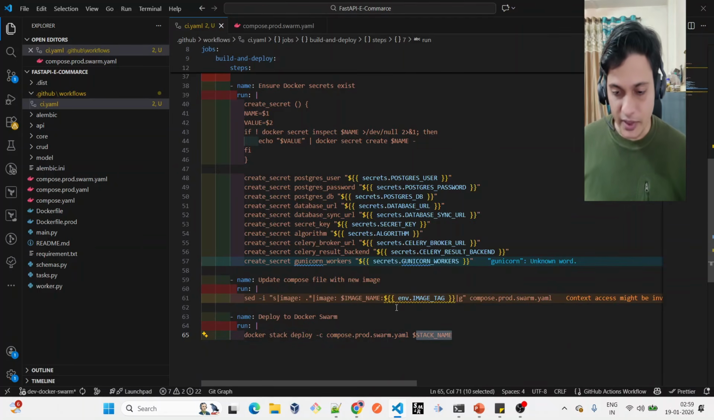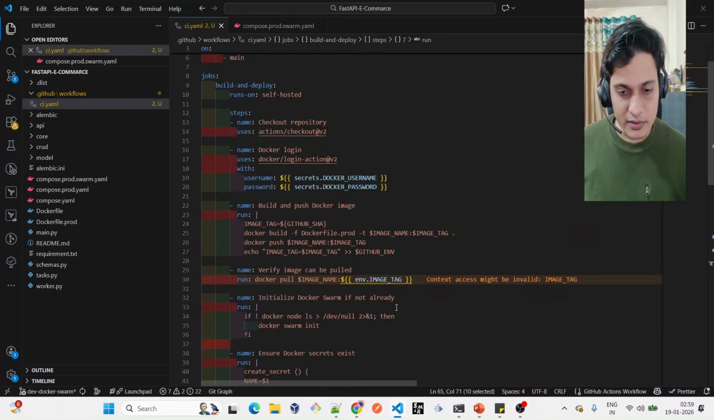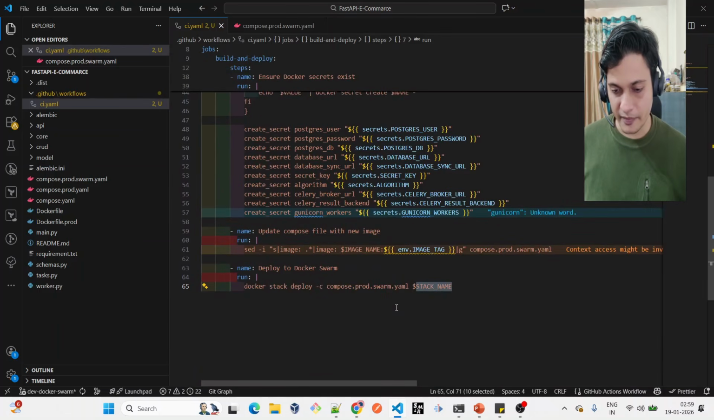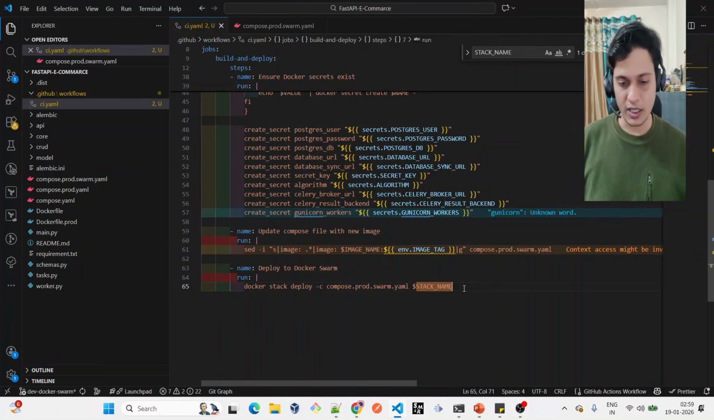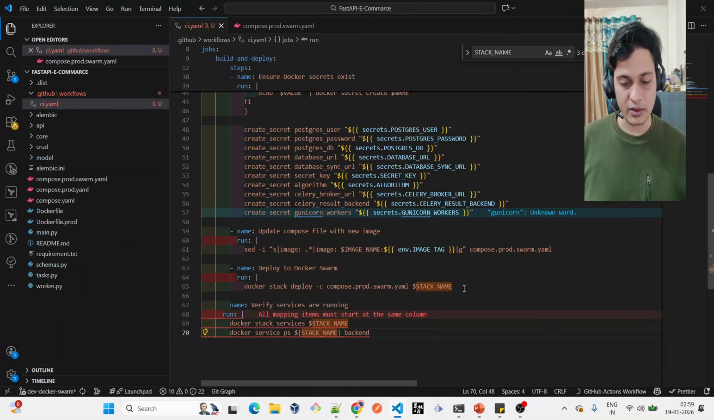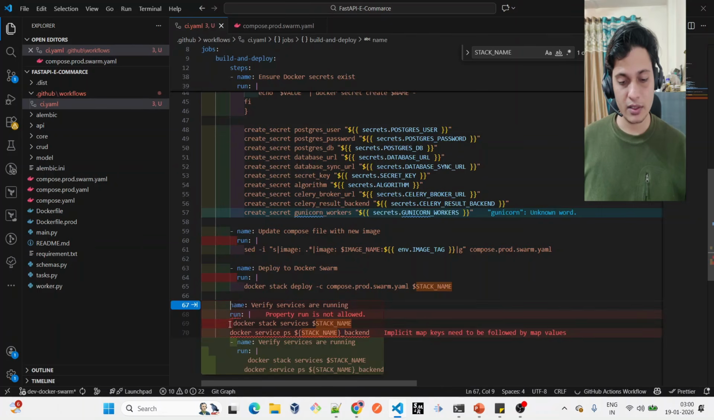From where is this stack name coming? Okay, I guess I didn't provide it anywhere. Okay, deploy stack. Let me just check from where it is coming. Okay, it is coming from nowhere. I will check it. Now, what I need is post deploy verification. I need the output in the console that my applications are running or not. Okay, it is good.